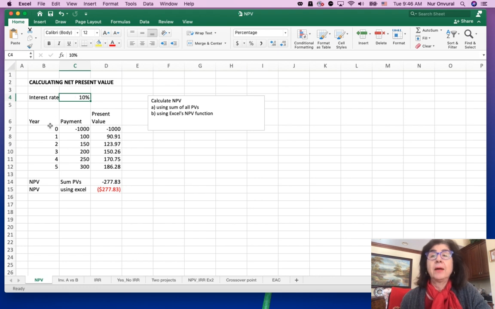And then we have this project with 5 years of cash flows. The cost of the project is $1,000 in year 0, as you can see. And then the project cash flows, beginning with year 1, are 100, 150, 200, 250, and 300.